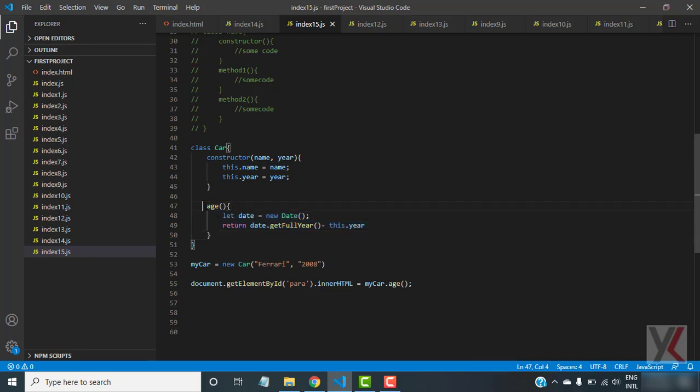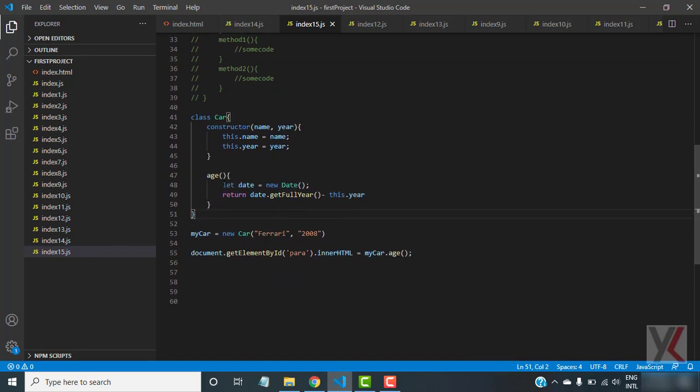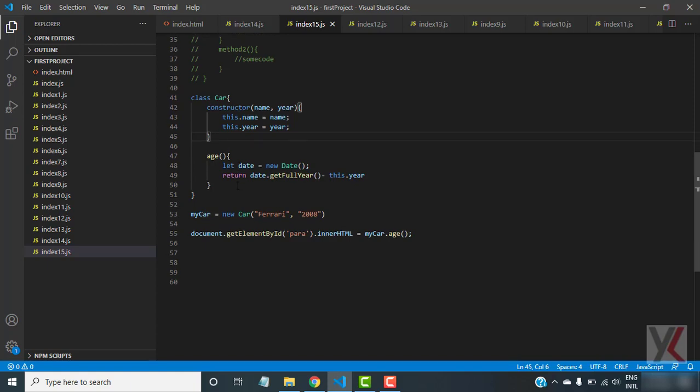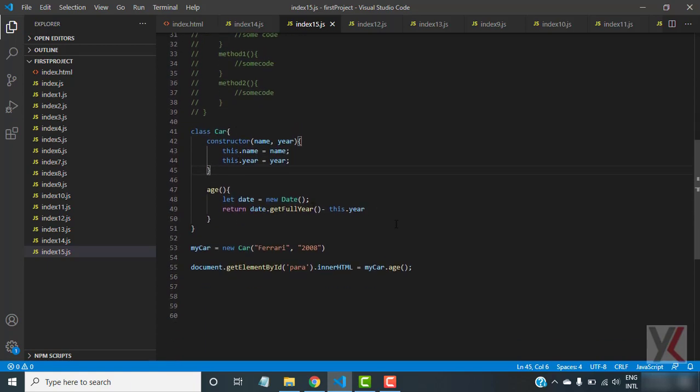You can pass one method or more than one method, according to your requirement. So we are adding this age method inside this class. In this way we can use our classes.